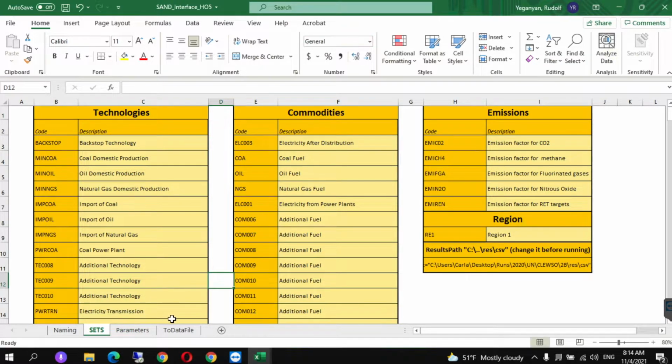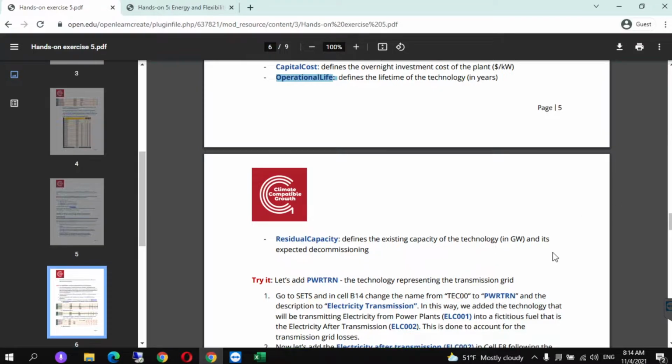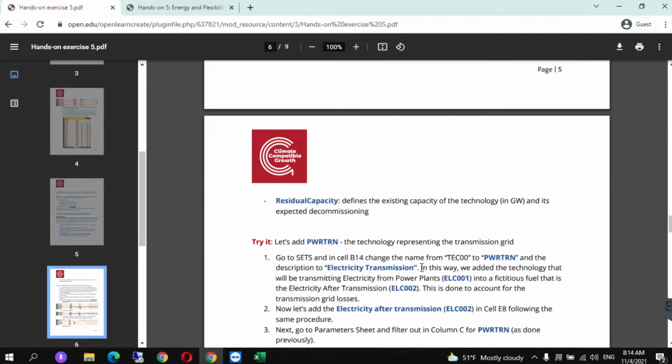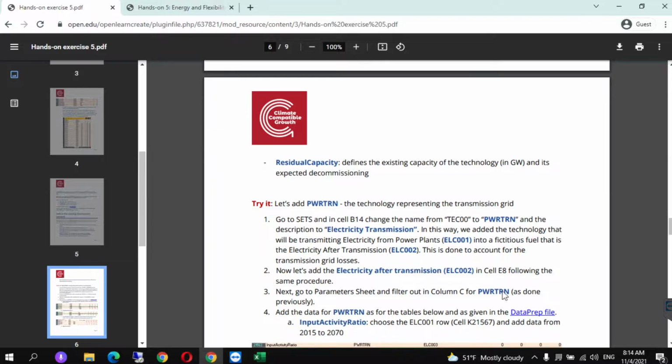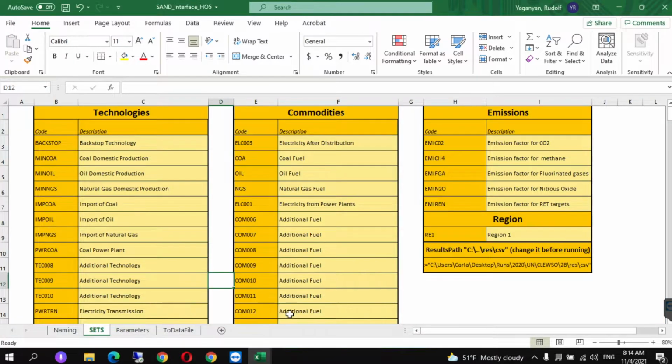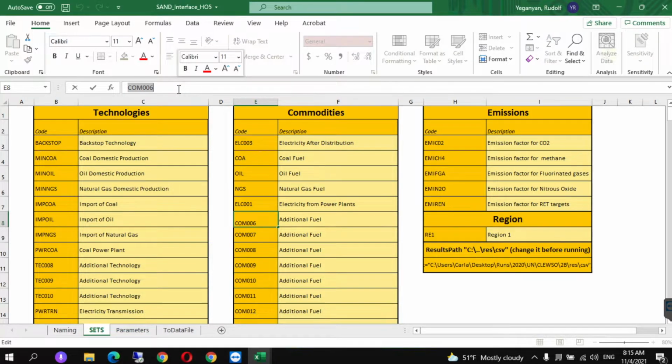Please read the description provided on the hands-on to understand what is the difference between ELC001 and ELC002 for electricity after transmission. So now we need to add electricity after transmission in cell E8. So we go to SAND, we select cell E8, we type in ELC002, and we write over here electricity after transmission.